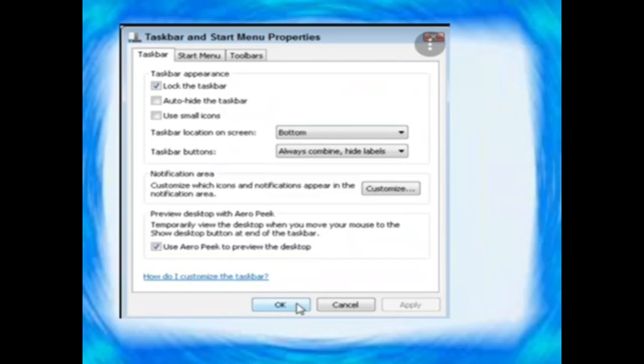In this dialog box on the top you can see 3 tabs. One is taskbar, another one is start menu, and another one is toolbar. Under taskbar appearance you have 3 options: lock the taskbar, auto hide the taskbar, and use small icons. You can choose these 3.